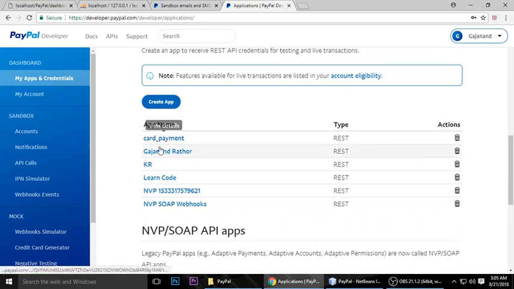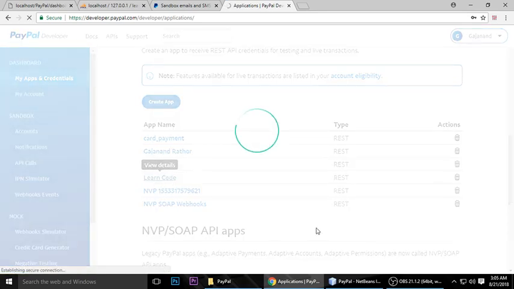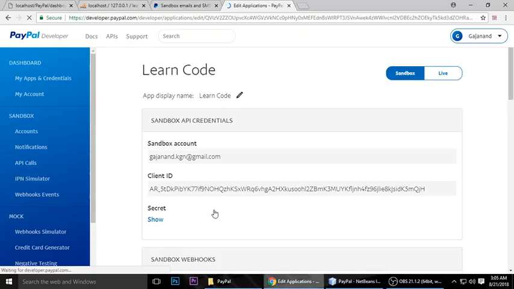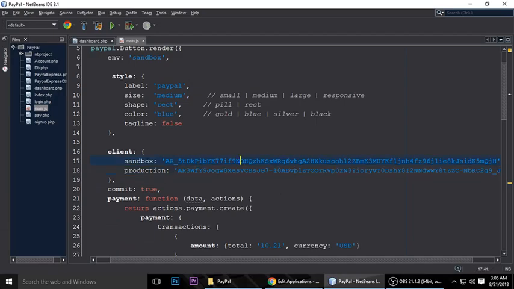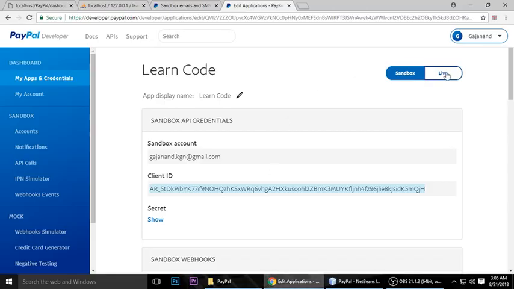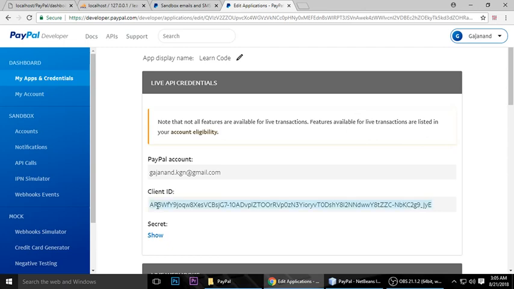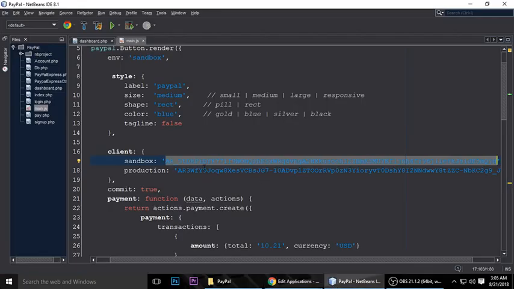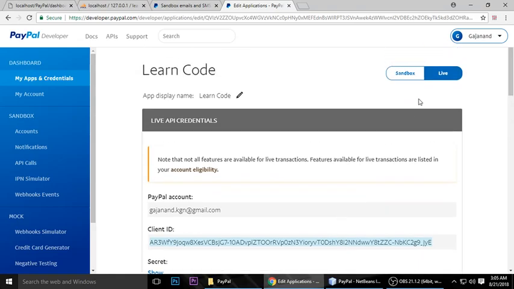So these are the 6 apps I have created, and this is the learn code app, which I am currently using. You need to click one of them, and this is the client ID. Just copy this client ID and paste it. This is the sandbox one, so copy and paste it for sandbox. Then click on Live, and this is the client ID for production, meaning live. Just copy and paste it.